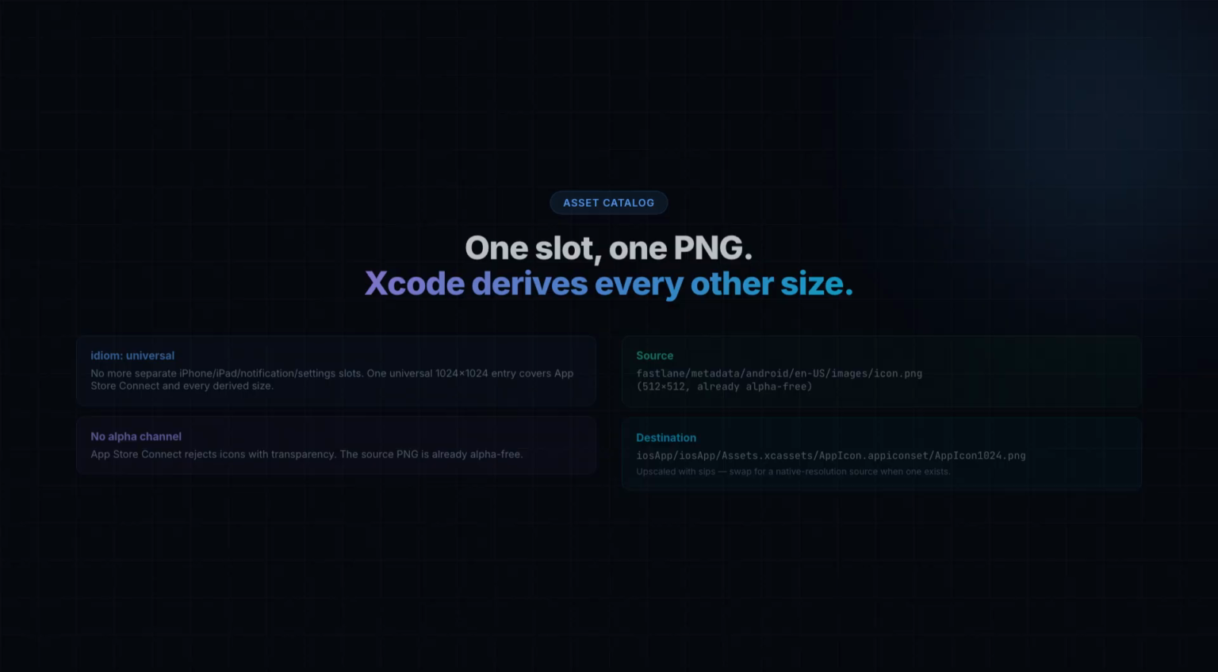Older iOS projects needed a whole grid of icon sizes: iPhone, iPad, notification, settings, spotlight, each at 2x and 3x. Since Xcode 14, App Store Connect accepts a single universal entry at 1024 by 1024, and Xcode derives every smaller size it needs at build and install time. That is exactly what this catalog does. One idiom, universal, one size, at 1024 by 1024.